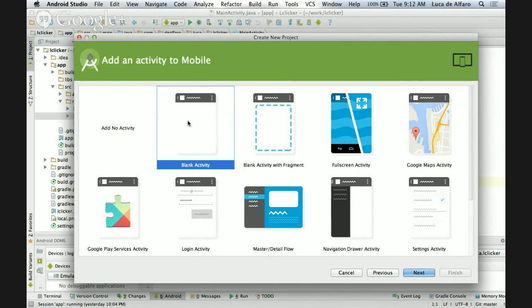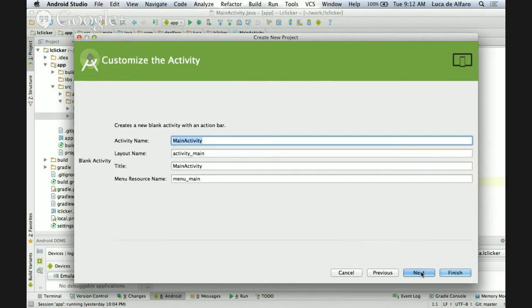Any one of those screenfuls, which in web development would be sort of web pages, is called an activity. And it's made out of a file that describes how to lay out the screen. This helps you get started by having the right skeleton, okay? So there is a blank activity with fragment, which I don't advise you to do at the beginning. We will talk about fragments later. Full screen, maps, you have various choices. But for the moment, let's start with a blank one, okay?